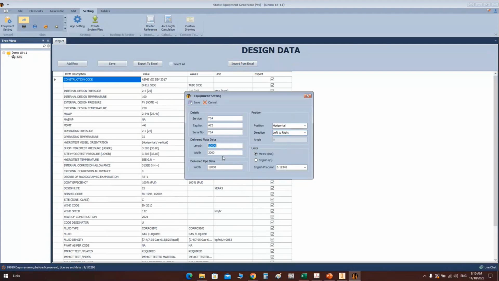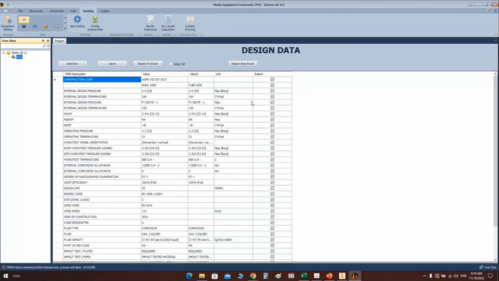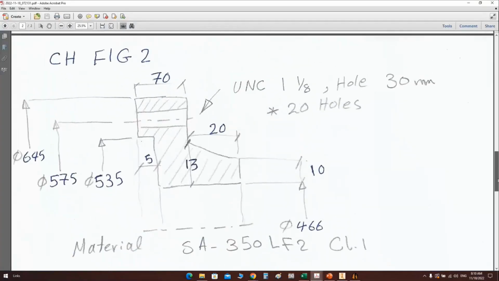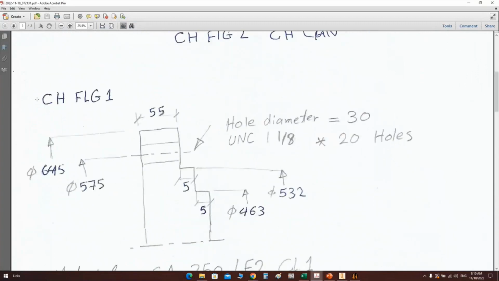You can define the delivered blade dimensions, which are used to calculate the required number of blades per sheet, and define the units used during importing data, in millimeters or in inches. Okay, now let's start creating the first element, which in our case is the blind flange.